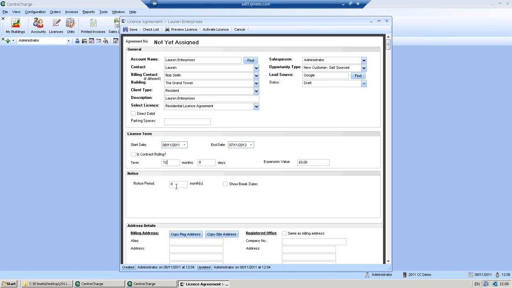And moving down, the notice period. So this is the amount of notice that a client has to give you in order for them to terminate their license agreement with you. So I'm just going to put in 3 months, and we're going to move on.